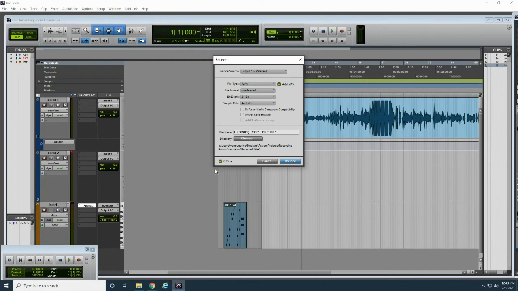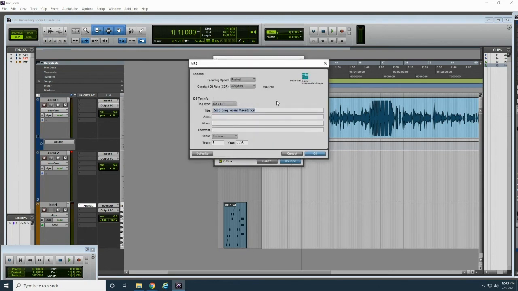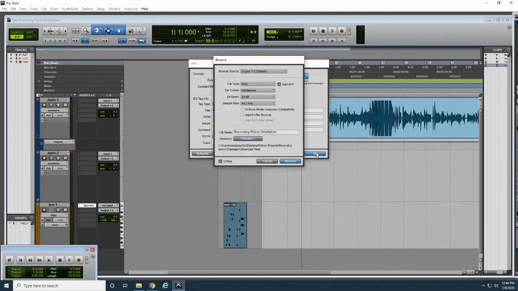Now with this offline option, it goes much quicker, so I recommend keeping that on. And then we click bounce, and then this gives you a metadata option, and this is what you would want to do if you were creating a podcast. You could also do information for an album if you want. I'm just going to let that go for now.